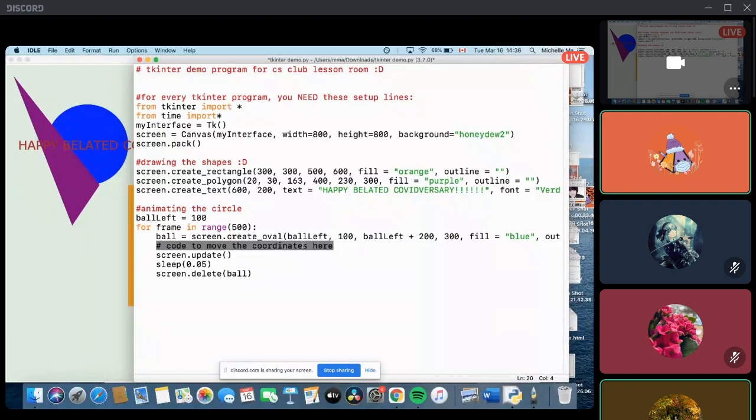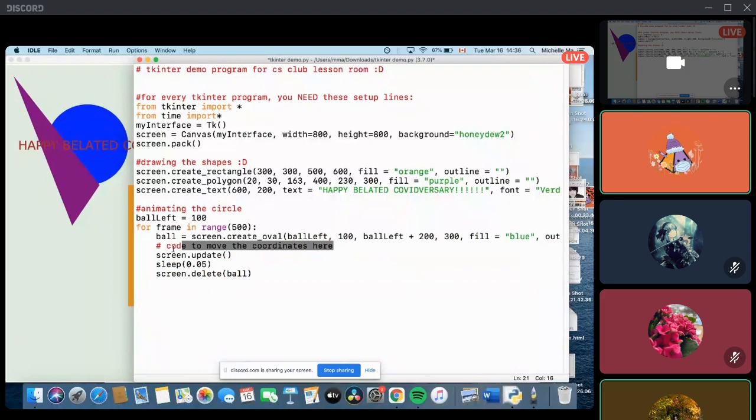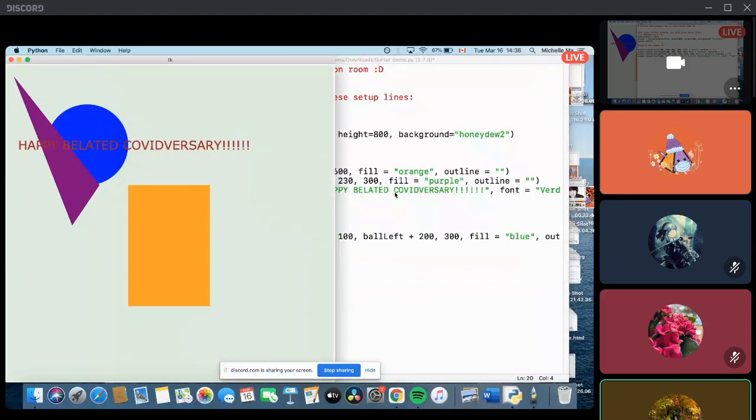Anyway, so now I have a ball left and a ball left plus 200 every single time, but every time the screen updates, I want to move the ball a little, with every frame. So this for loop is basically the frame rate. If any of you are familiar with animation, there's a frame rate. The frame rate right now is 1 frame per 0.05 seconds, and each time it goes through this frame, I want the ball left to be just a slightest bit more to the right.